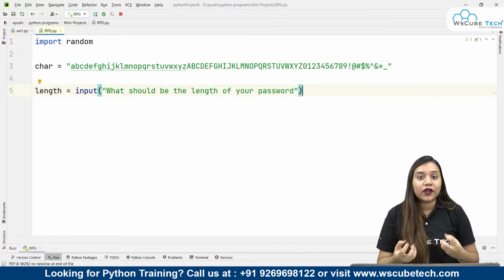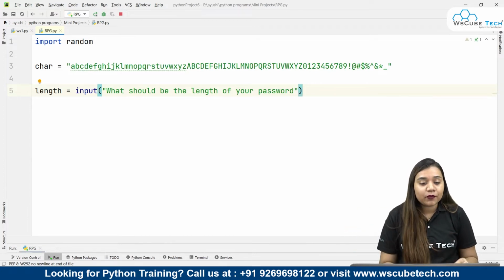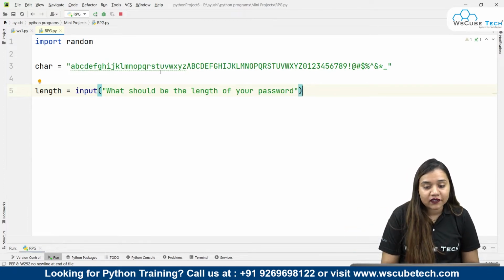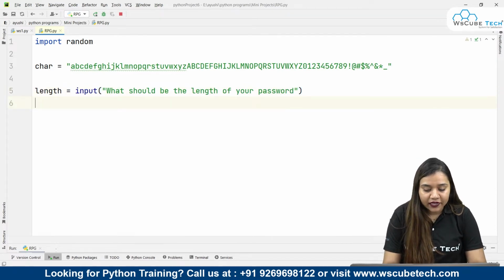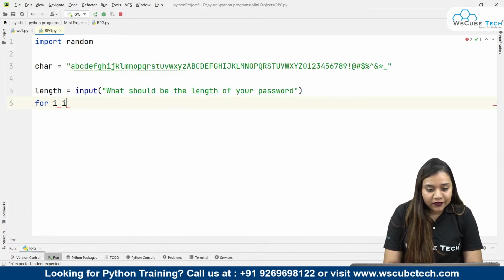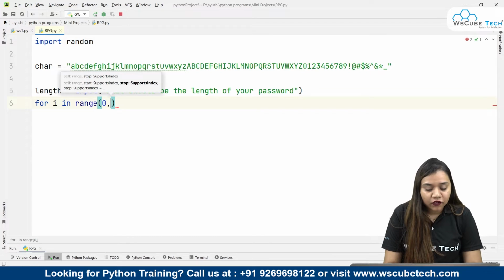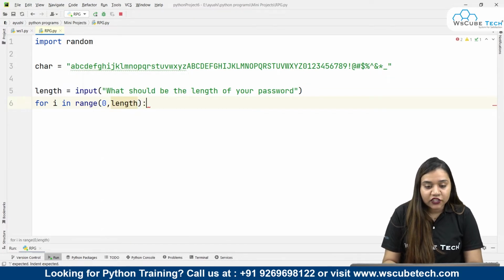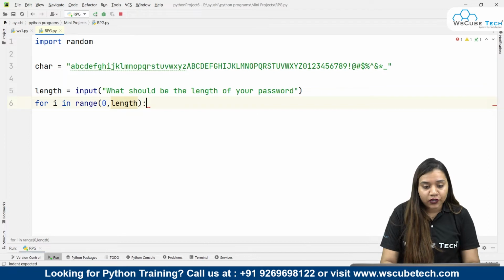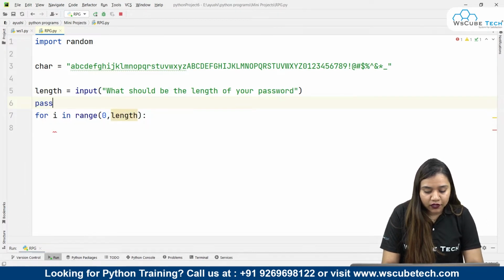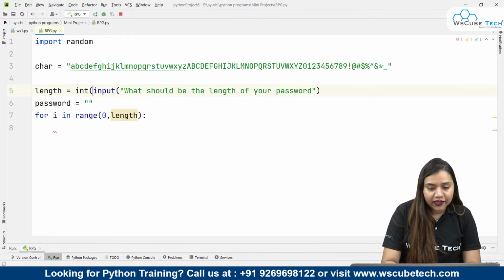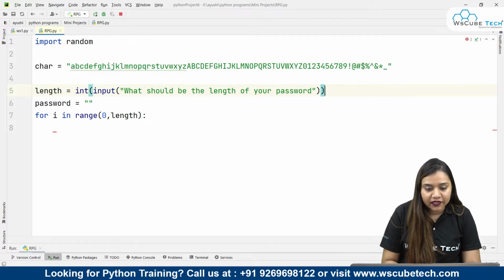Once the user has written, let's say, 12, then we will be picking 12 different letters or numbers from here. For that, I'll be using a for loop. Suppose the user has written 12. So for i in range 0 up to the length of the password, I'll be writing length, so this will iterate up to the length of the password. We will be creating a password string, which will be an empty string. Also, this should be converted to an integer because we will be writing 12 over here.